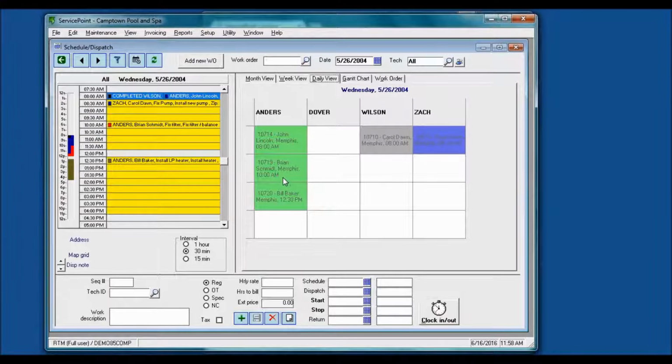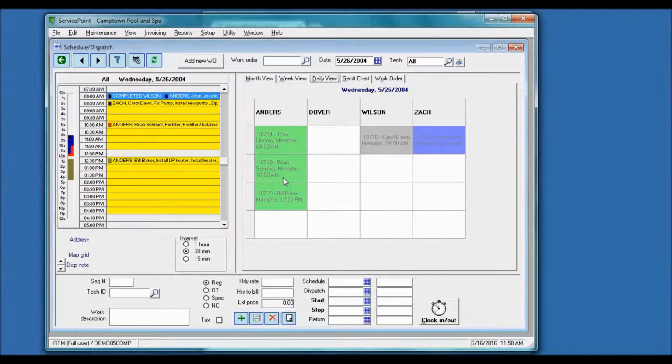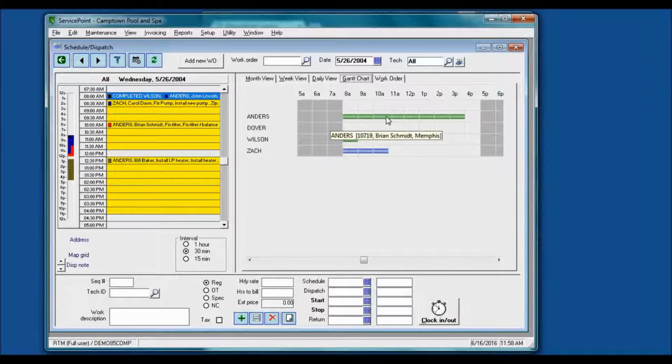There is color coding available that allows us to show the status of each work order and let the dispatcher know at a glance what status the work order is in just by looking at the color. The Gantt chart view shows the hours scheduled for the day by technician, and as I mouse over, I can see the various service calls that are scheduled by tech.